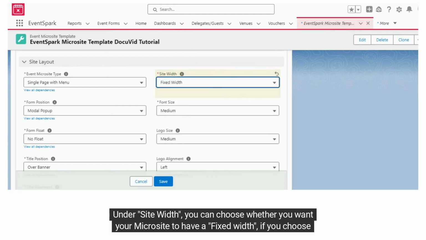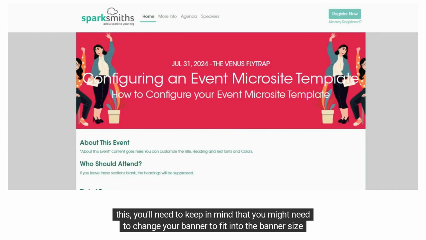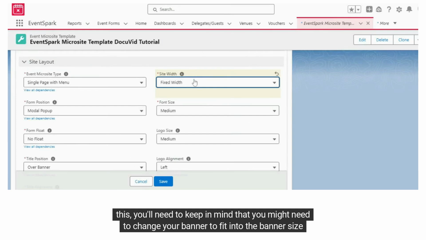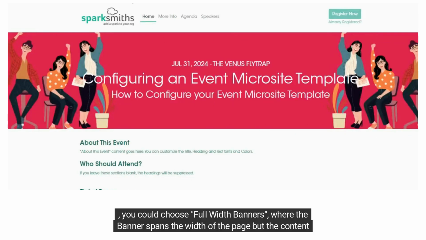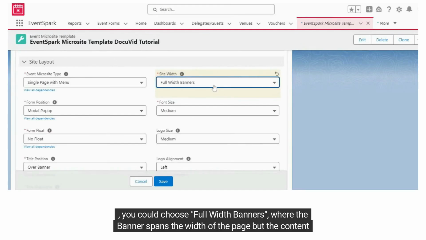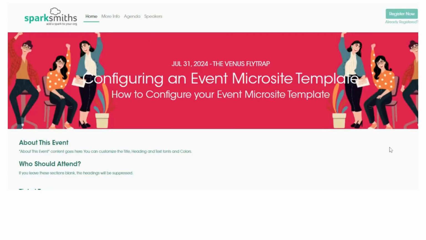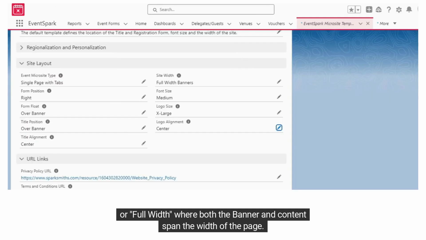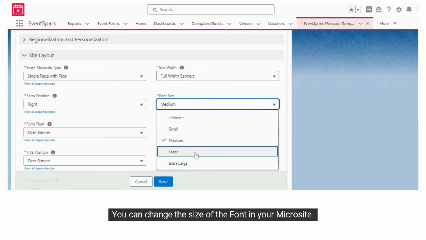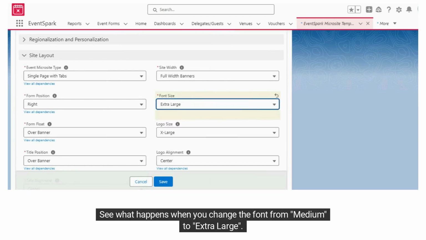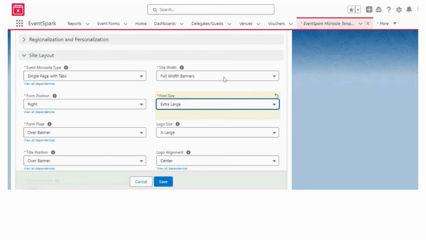Under Site Width, you can choose whether you want your microsite to have a fixed width. If you choose this, you'll need to keep in mind that you might need to change your banner to fit into the banner size. You could choose full width banners, where the banner spans the width of the page but the content remains fixed, or full width, where both the banner and content span the width of the page. You can change the size of the font in your microsite. See what happens when you change the font from medium to extra large. This will change the titles and headings on your microsite.